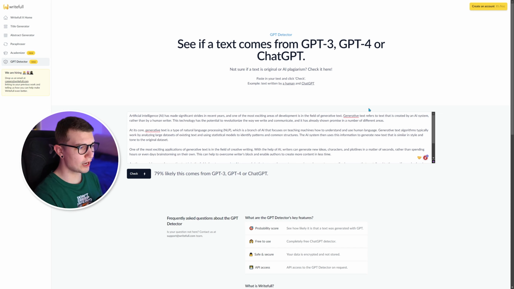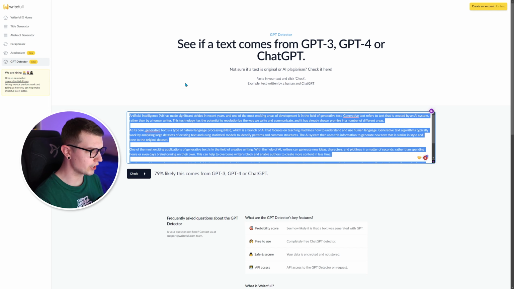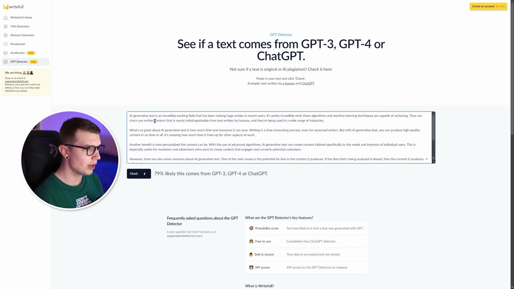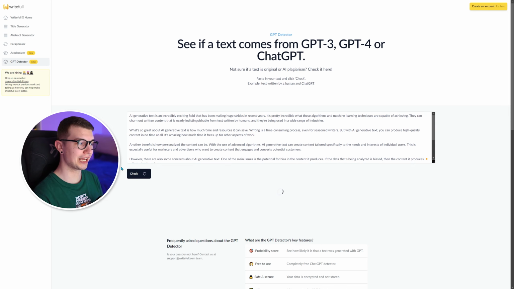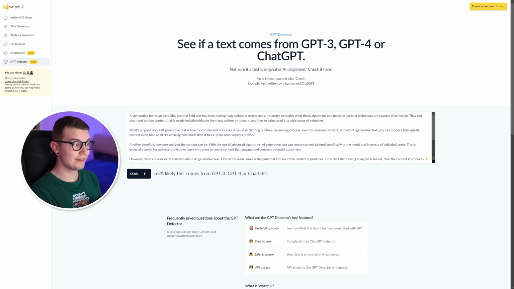All right, so we go to Writefull again. We have our old text. We're going to Control A and then Control V to put our new text on top. It said 79% before. Now if we click check again, it should give us a lower number, 55% likely. So as you can see, it does lower the number a bit. You can play around with it even more to lower it even more, but let's use other websites.